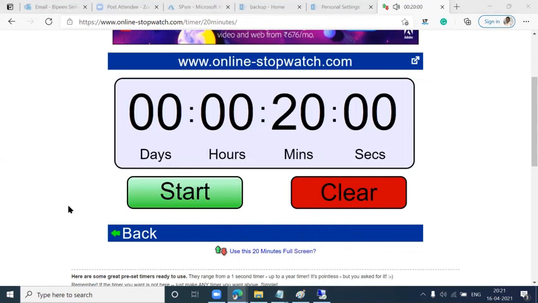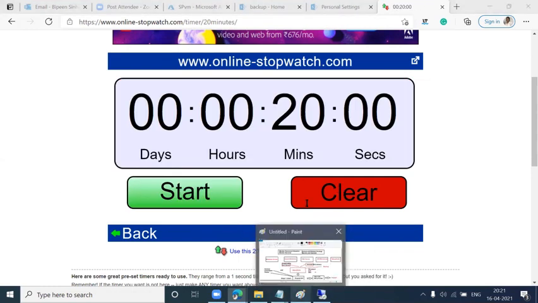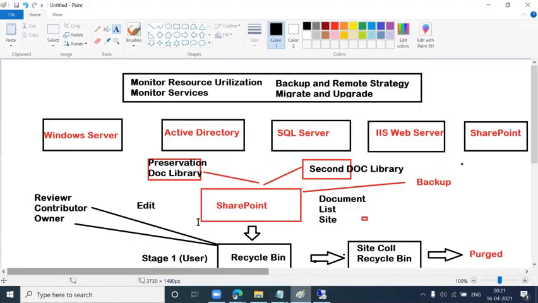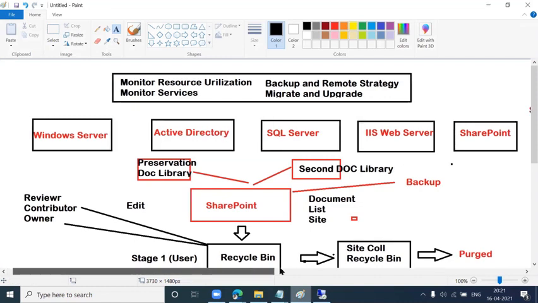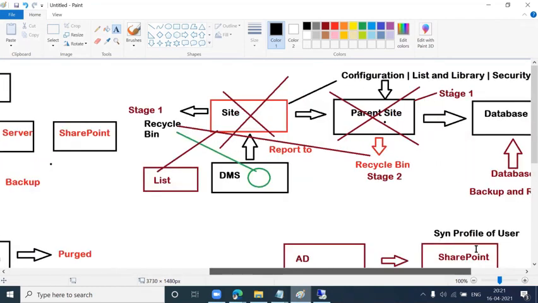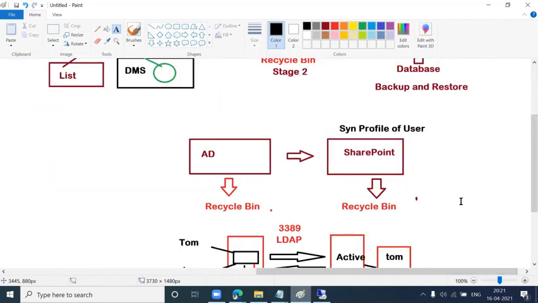All right. So what we have seen as of now, SharePoint and Active Directory both provide a capability to restore back their own items like documents, lists, and sites from the recycle bin, or a user from the Active Directory recycle bin.